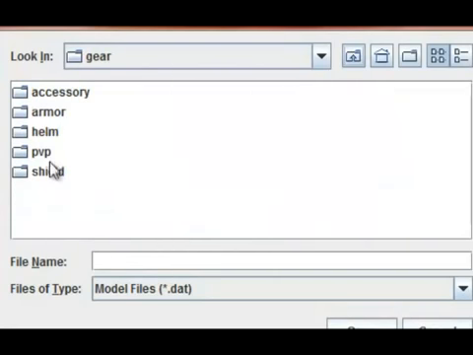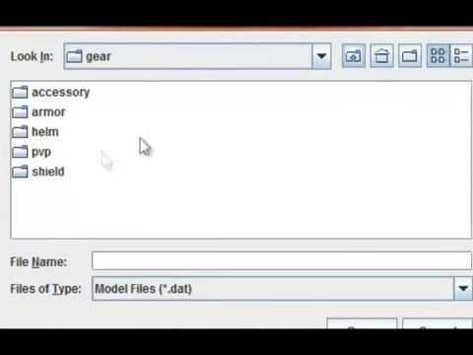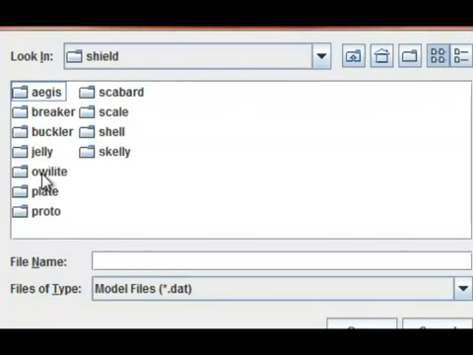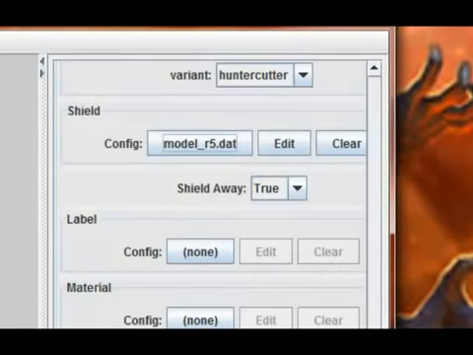I'm going up, and I have the shield folder. So I'm going to go ahead and click on the shield folder, and I'm going to give this guy an owl light shield. So again, to navigate, you're normally going to be going up in your folders and double-clicking to go back down into areas you need to explore. So I'm going to go ahead and give him an owl light. I'm going to give him the highest ranking owl light.